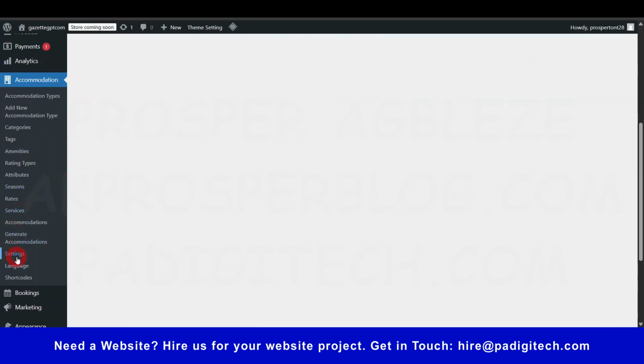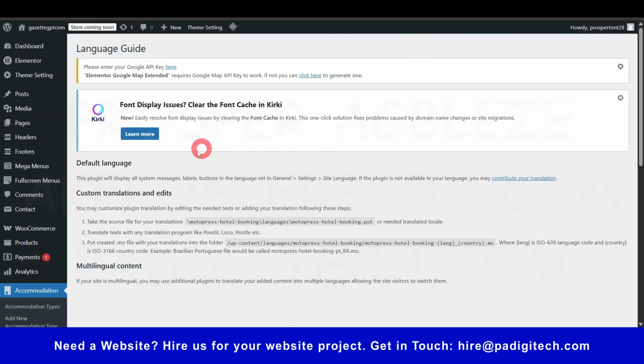Once you are done with settings, the next one is language. If you come over to language, this is where you can set up the multilingual part of your website. So if you want your website to be multilingual, whereby you can have it in English and some other languages, this is where you can do that, courtesy of the theme.